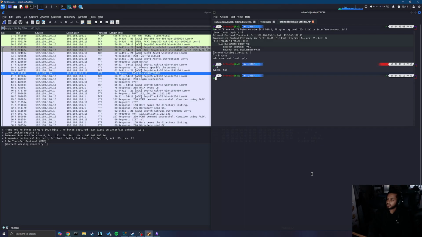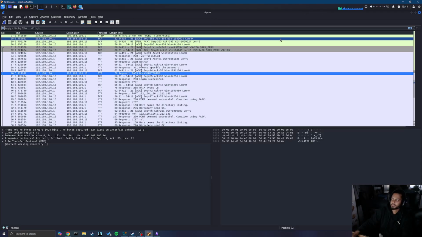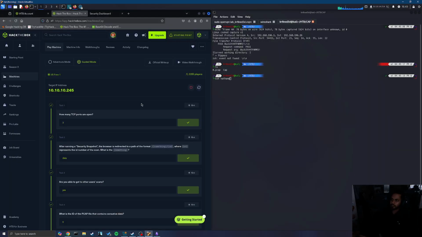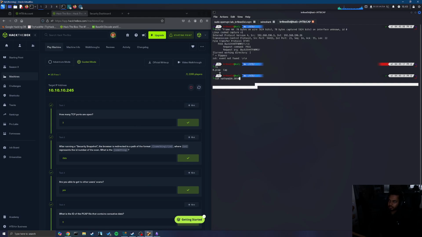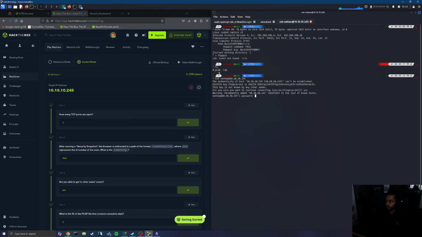Did it still do what I needed it to do? No, it didn't. Regardless, it did what I needed. So we're going to SSH with Nathan at... Oh, it doesn't give me the IP address here. Let's minimize Wireshark. 10.10.10.245. And his password was bucket hat form 3.